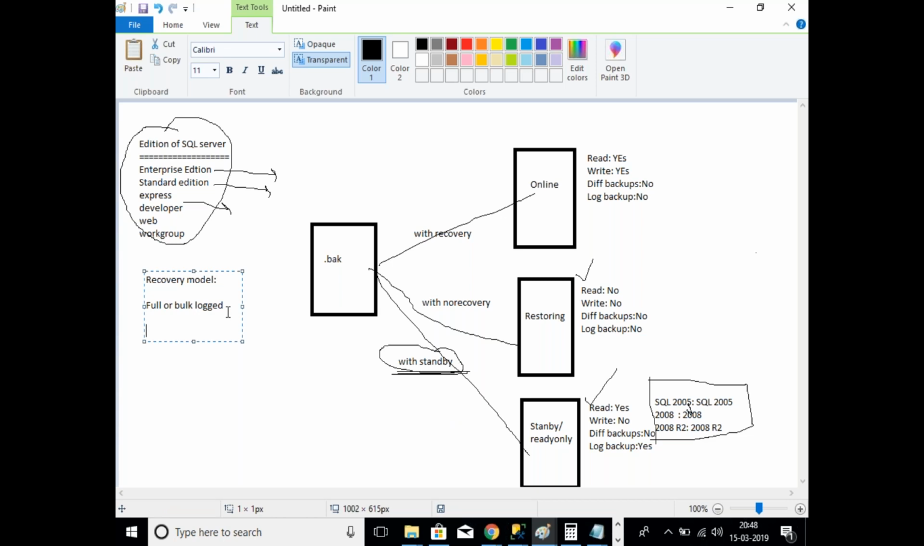Why? Because in simple recovery model, log entries will be truncated, no log backup can be available, so log shipping cannot happen. Log shipping happens through log backups only. We will see that configuration mostly tomorrow.